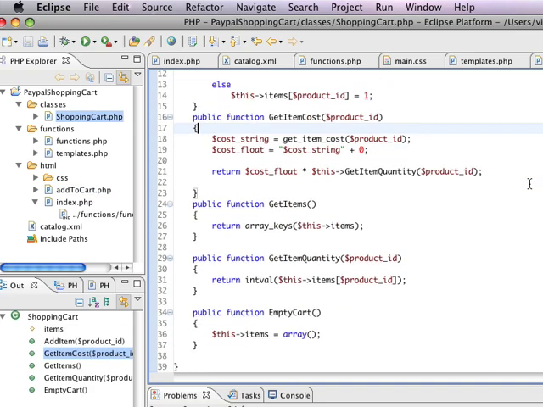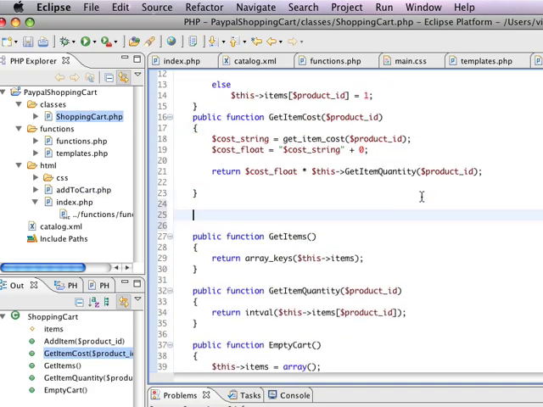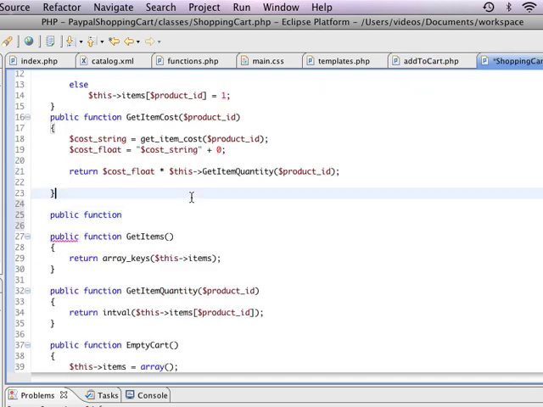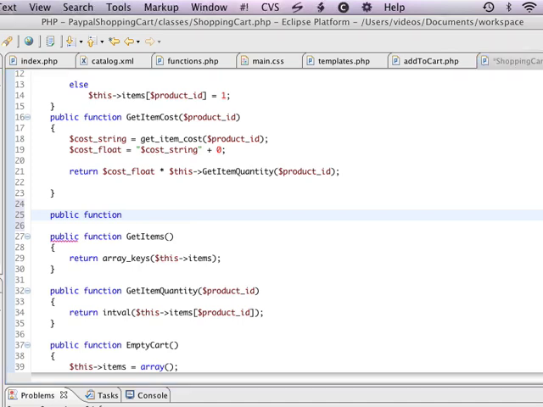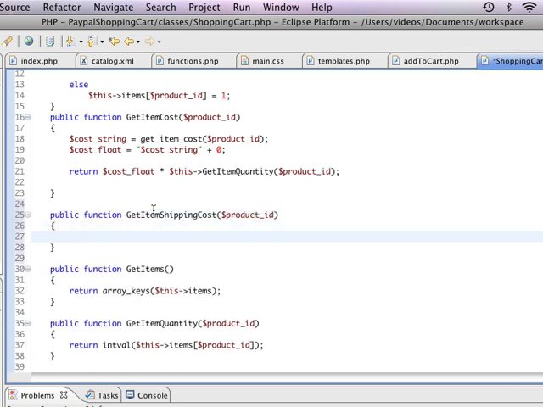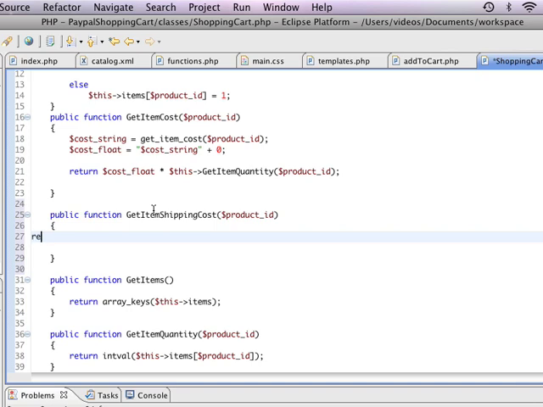So in order to do that, I'm going to create another public function. So we've got get item shipping cost. This is another thing that PayPal likes to have, so that it can know how much the shipping is for each item. And so I'm going to say public function get item shipping cost, pass in the product ID, and here I'm going to say return this items, and I'm going to have the product.